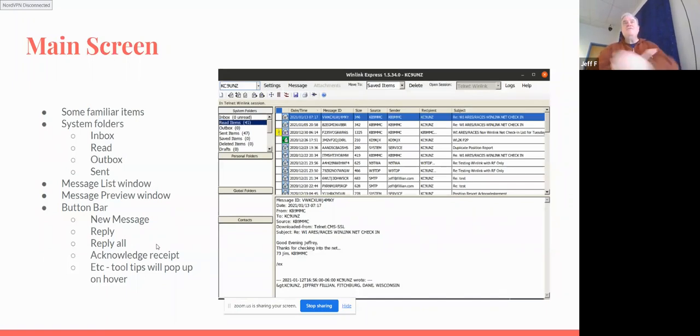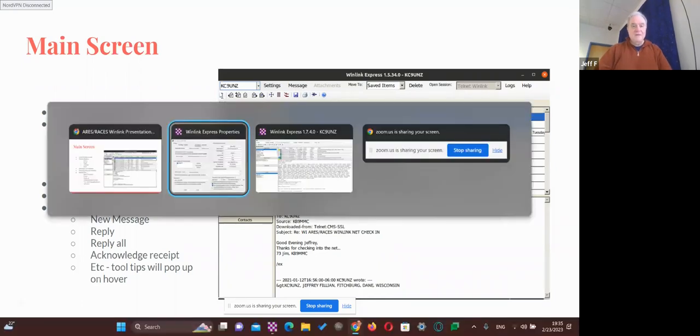All right, if you use email, most of this functionality is going to be familiar. You've got an inbox, you've got a box where your read messages are, you've got an outbox, you've got a sent box. You've got a message list window that gives you all of the messages that are sitting there, either read or not read. You've got a message preview window. So when you click on one, this gives you the preview of that message. Then you've got your button bar up at the top. Let me show you on this one here.